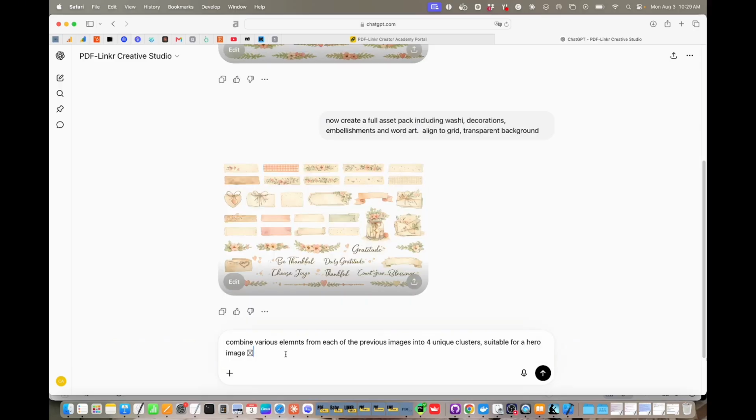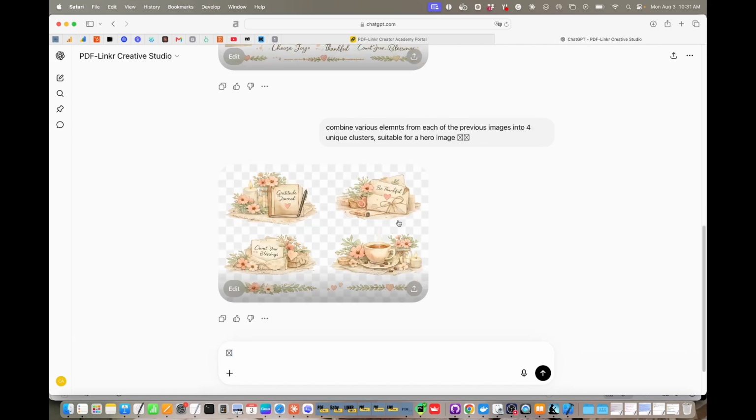Now we're going to tell Chatty to combine the elements from each of the previous images into 4 unique clusters suitable for hero images, because it's going to combine things from each of these images and make them into our hero images. Okay, those are super cute.